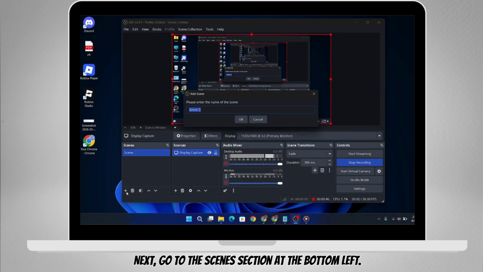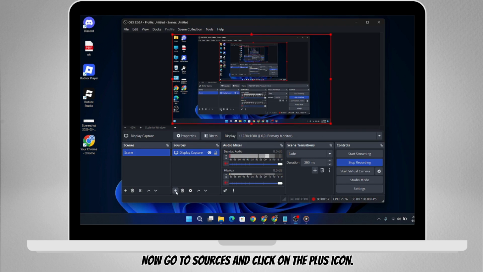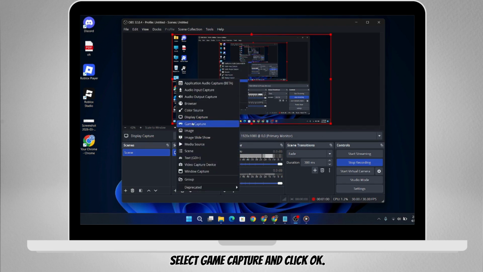Next, go to the Scenes section at the bottom left. Click on the plus icon and create a new scene. You can name it Game and then click OK. Now go to Sources and click on the plus icon. Select Game Capture and click OK.